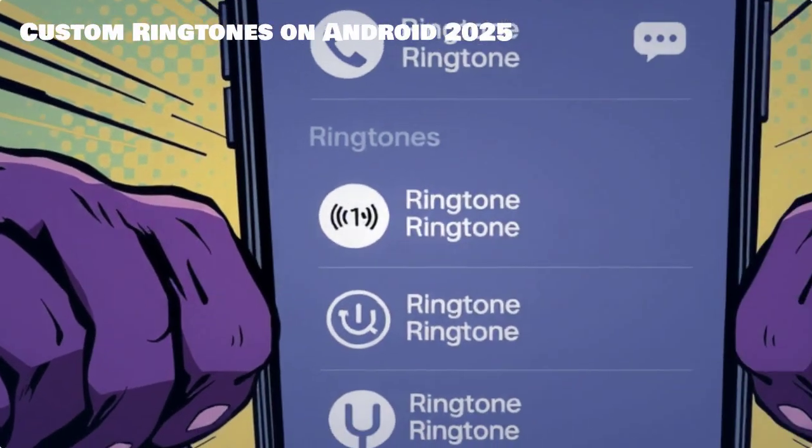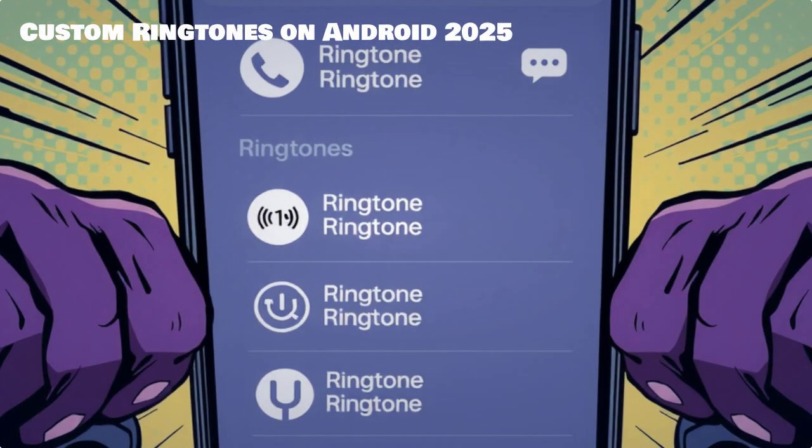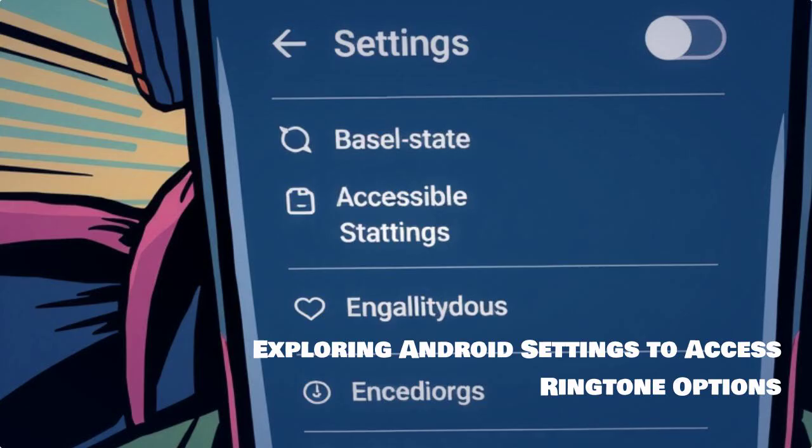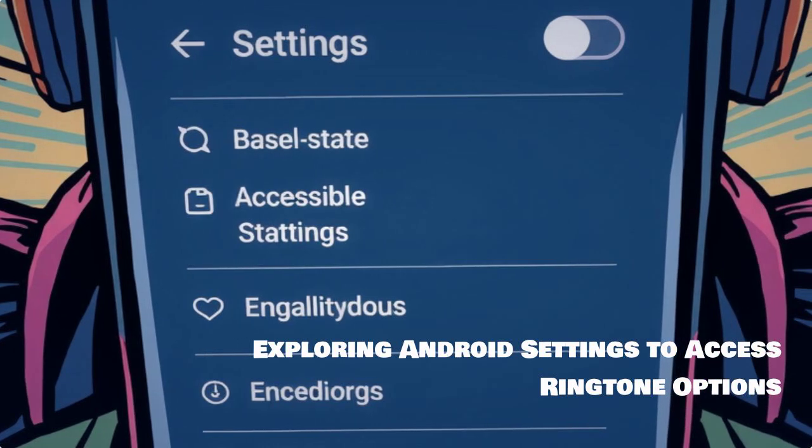Welcome to our guide on setting custom ringtones on your Android device in 2025. Let's explore the easy steps you can follow to make your phone truly yours. First, we need to access the ringtone settings. Go to Settings and then tap on Sound to find all your options.